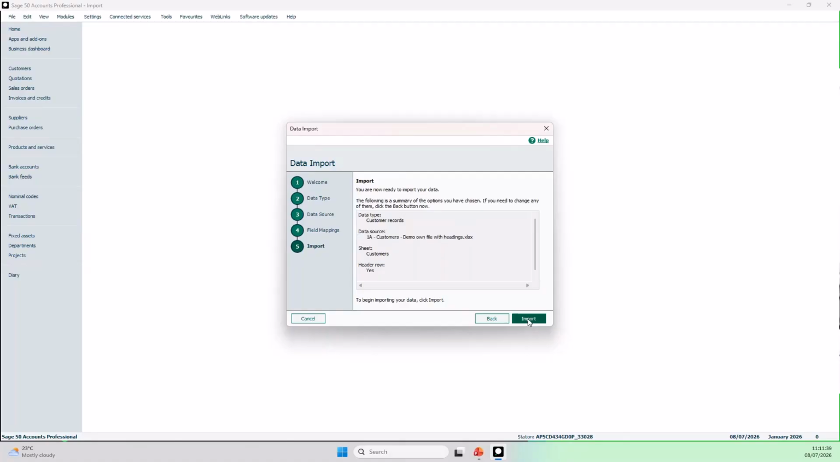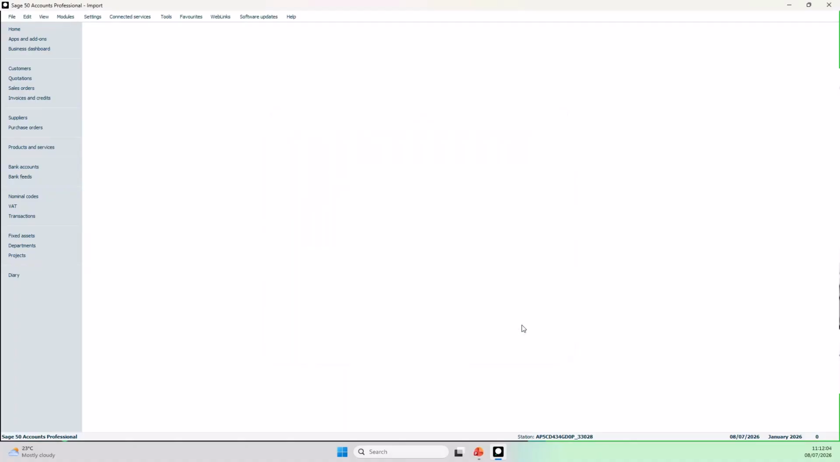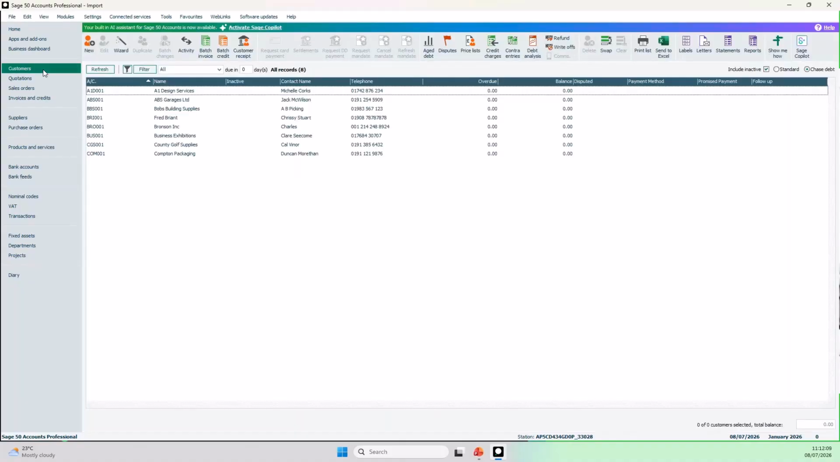It gives us an import summary, and I'm just going to click on Import. What it'll do is go through a couple of checks at this point. It'll run through the two checks just to check that it can read the file and write it into Sage itself. Then it gives us a list of records that have been imported, so we know that's gone through successfully. They're all showing in here, so I'm going to close that. We'll just go and have a look at the customers, and we can see that they have now been imported in there.